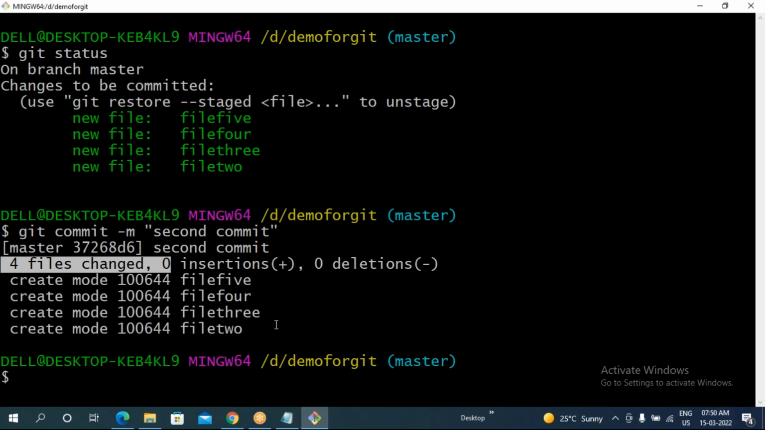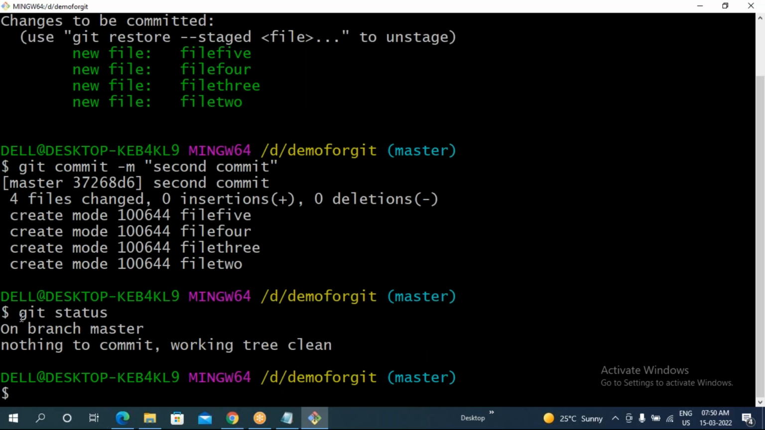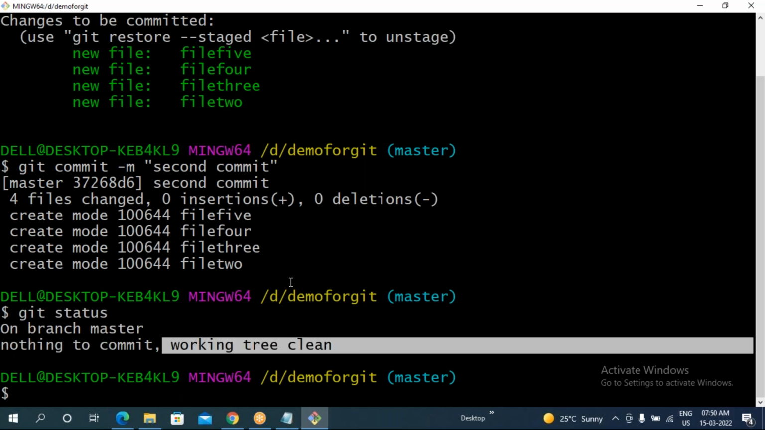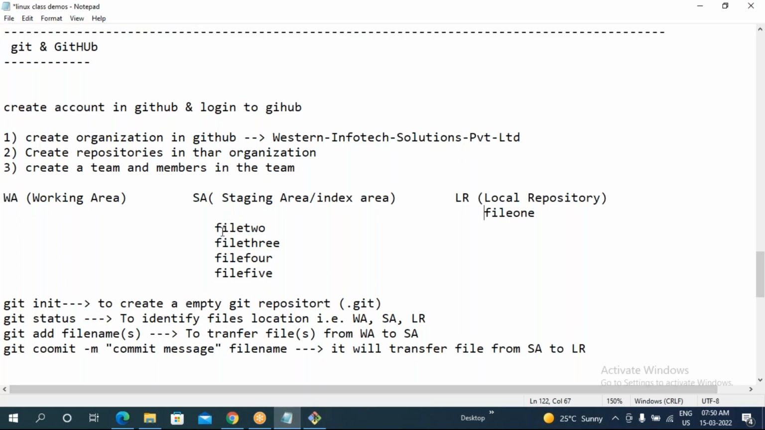How to confirm? Now I'm not seeing anything. Git status: on branch master, nothing to commit, working tree clean. That means right now I have shifted all of them to the local repository. Git commit does that.